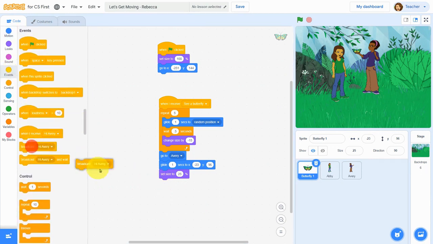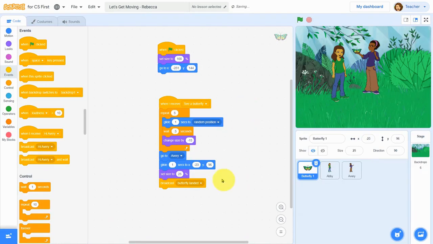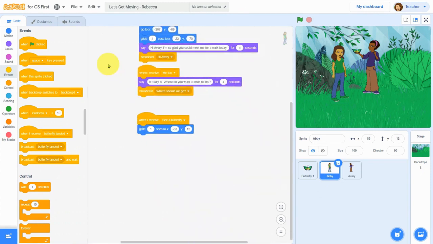So to broadcast that the butterfly has landed, I'm going to go to the events block, and I'm going to drag out the broadcast block, and I'm going to change it to a new message. I'm going to change it to "butterfly landed." That way I know that this is showing that the butterfly has landed on Avery. So I'm going to go to Abby, and I'm going to drag out a "when I receive butterfly landed" message.